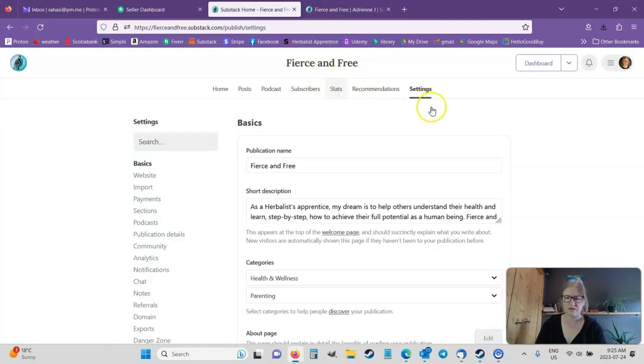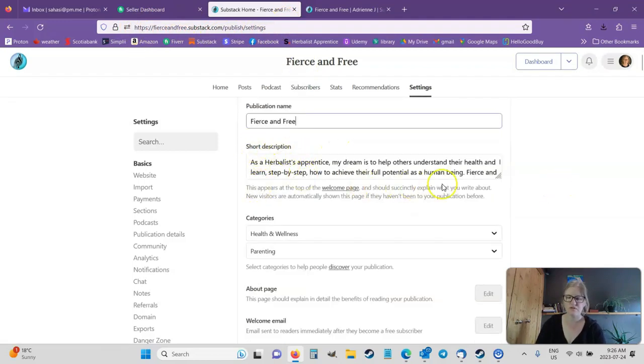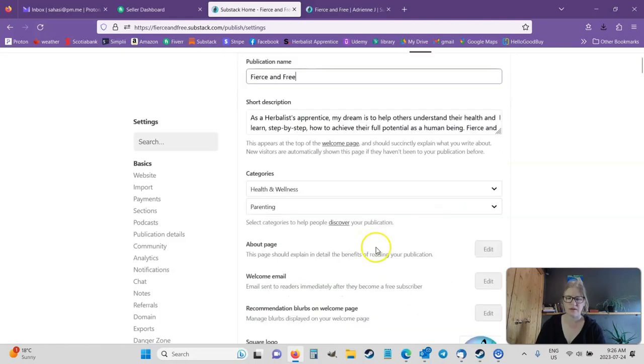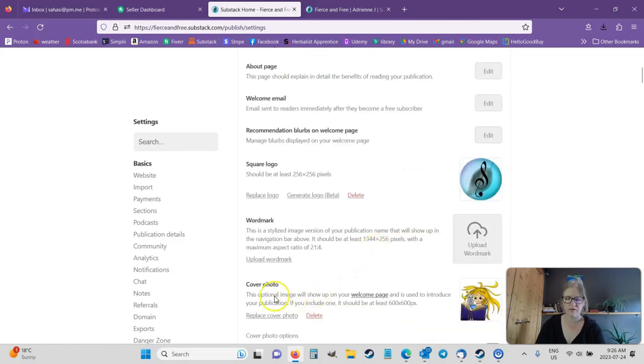So going back into our settings here, the publication name shows up, and this is whatever it is that you've put that will be at the top. You entered it in when you started your publication, and you can change this at any time. As soon as you change it here, it automatically changes up at the top here, and it automatically changes on your welcome page. The only thing that it will not change is your actual URL. That has to be changed in a separate area. Then the next thing that shows up is your short description, and finally the cover photo.